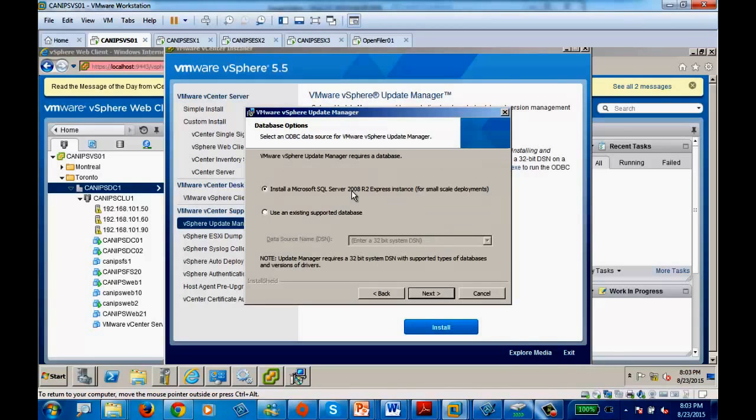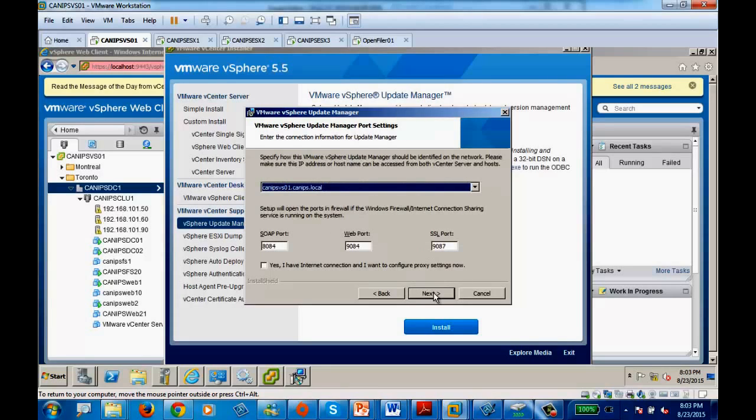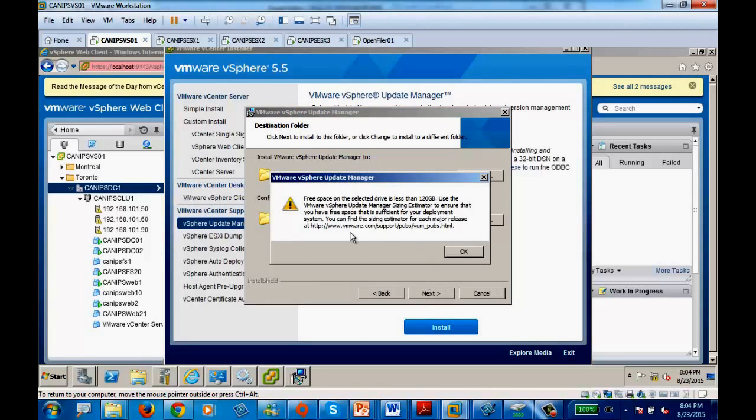So the plugin is installed, and here it is asking, as we discussed, VUM creates its own database. So we'll be using the same server as the VUM database. If you have an external SQL server, you can select the second option, but we are not selecting the second option. We're just going with the same server. It just shows you your vCenter and the default ports, and next shows you the location.